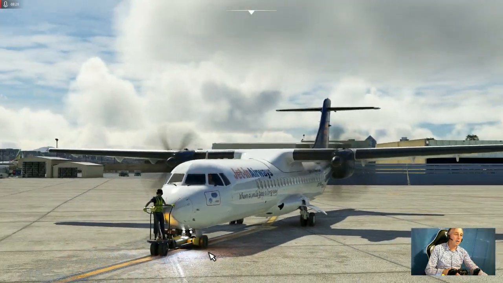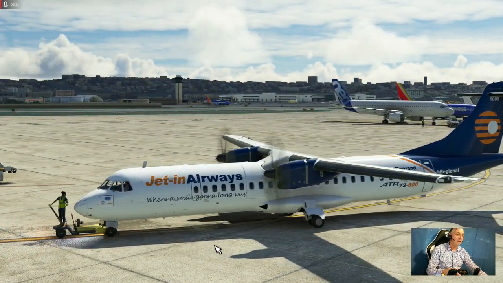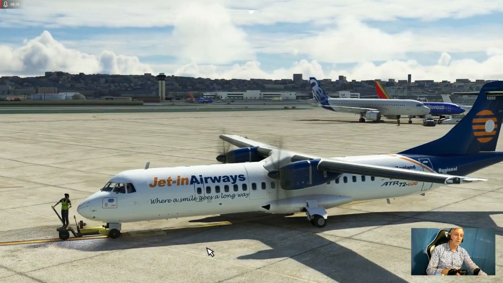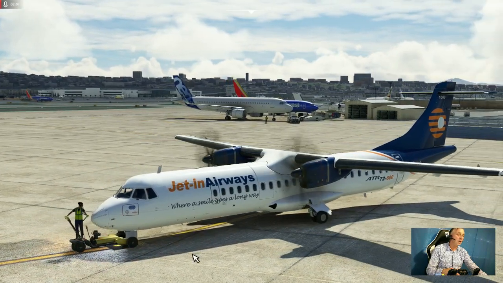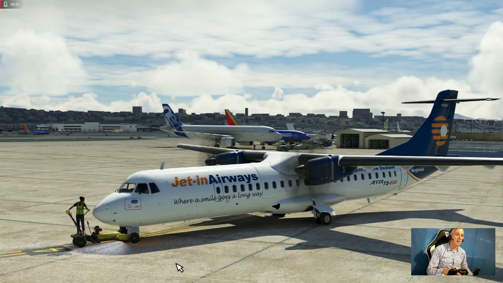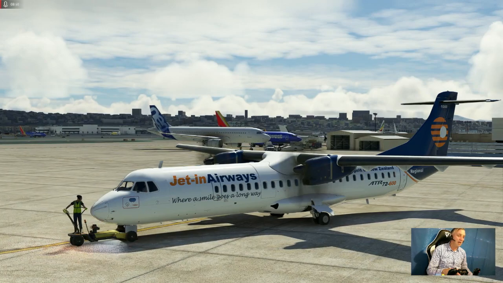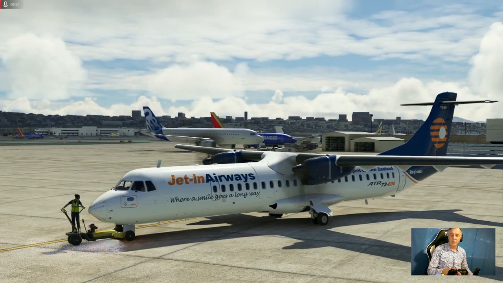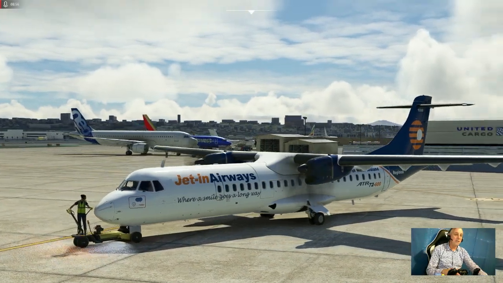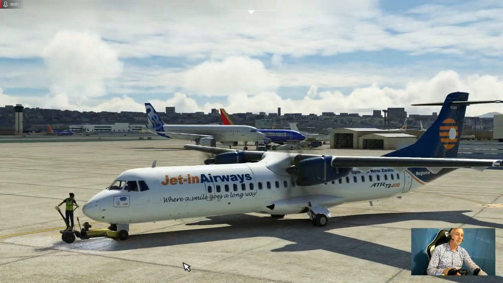So we're pushing back and we're going to head over to runway 9. We're departing runway 9 out over the city, so we should get some nice views. And then we do a simple little turn to the right, and we're heading towards the beautiful big lake in Palm Spring Valley. So very picturesque, a very scenic flight. I love doing this route, actually. If you're a Jet-in pilot, you're welcome to copy those waypoints and that flight plan that I just showed you, and do little regional trips in the ATR for Jet-in Airways.